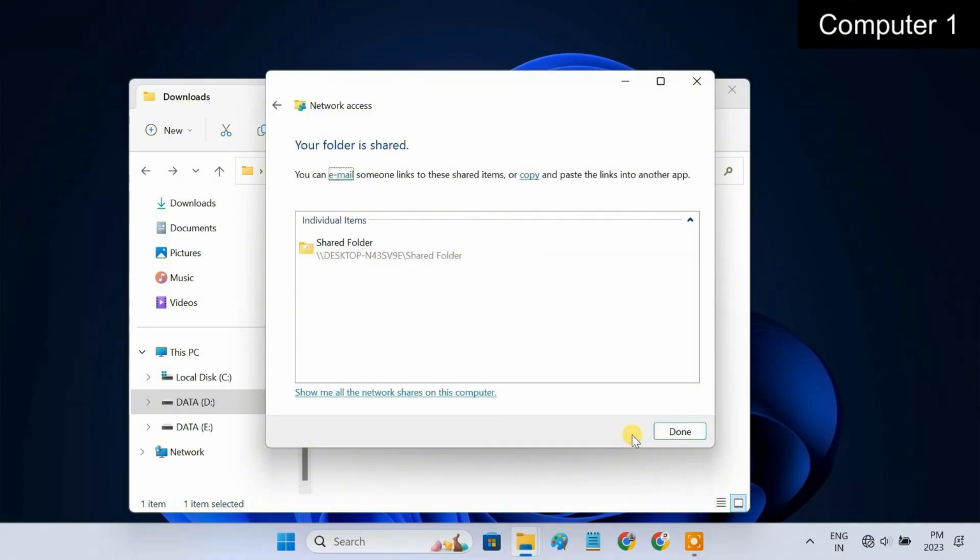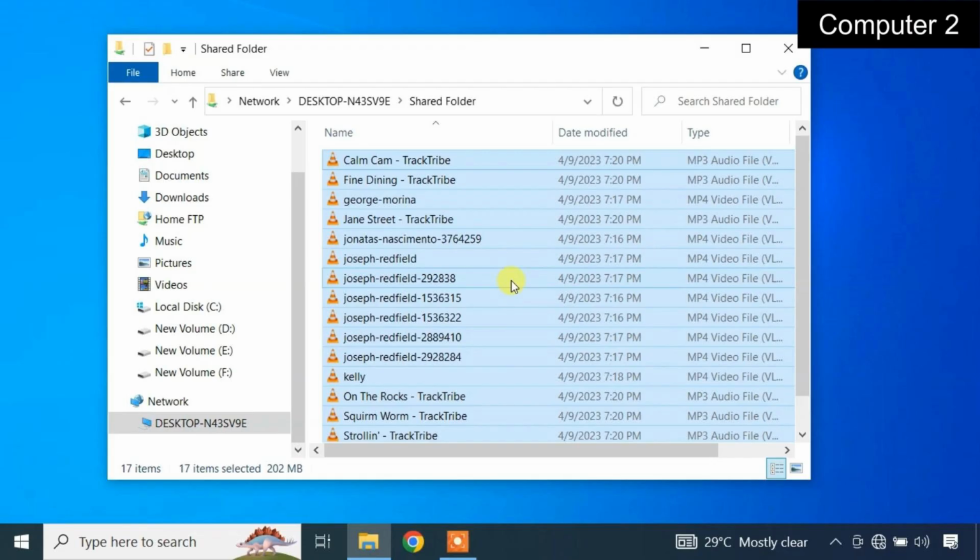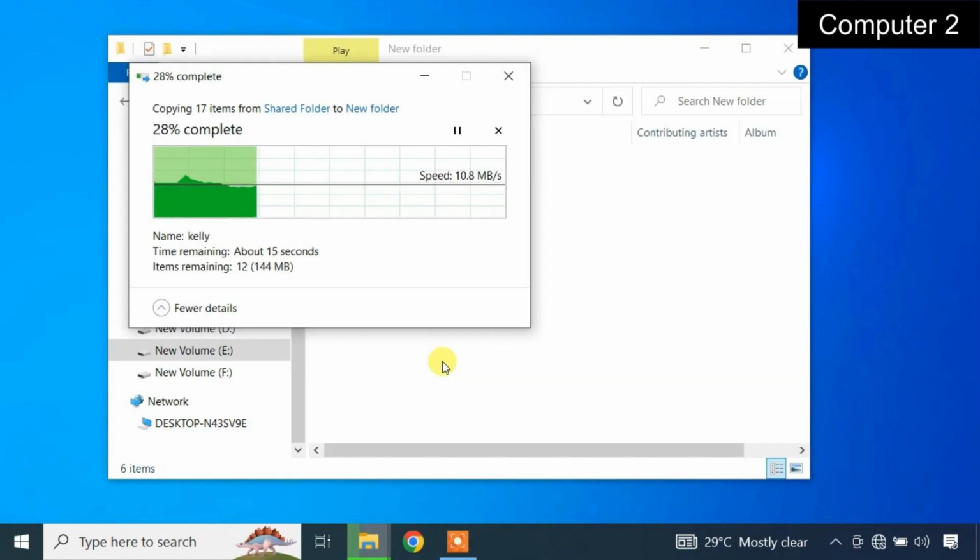Make sure to note down the network location of the shared folder, as you will need it on the other computer. On the second computer, open File Explorer and enter the network location of the shared folder. This will open the folder, allowing you to copy the files and paste them onto your local hard drive. The shared computer will also appear under the network panel, where you can see all shared folders. This is especially useful if you are sharing multiple folders at the same time.